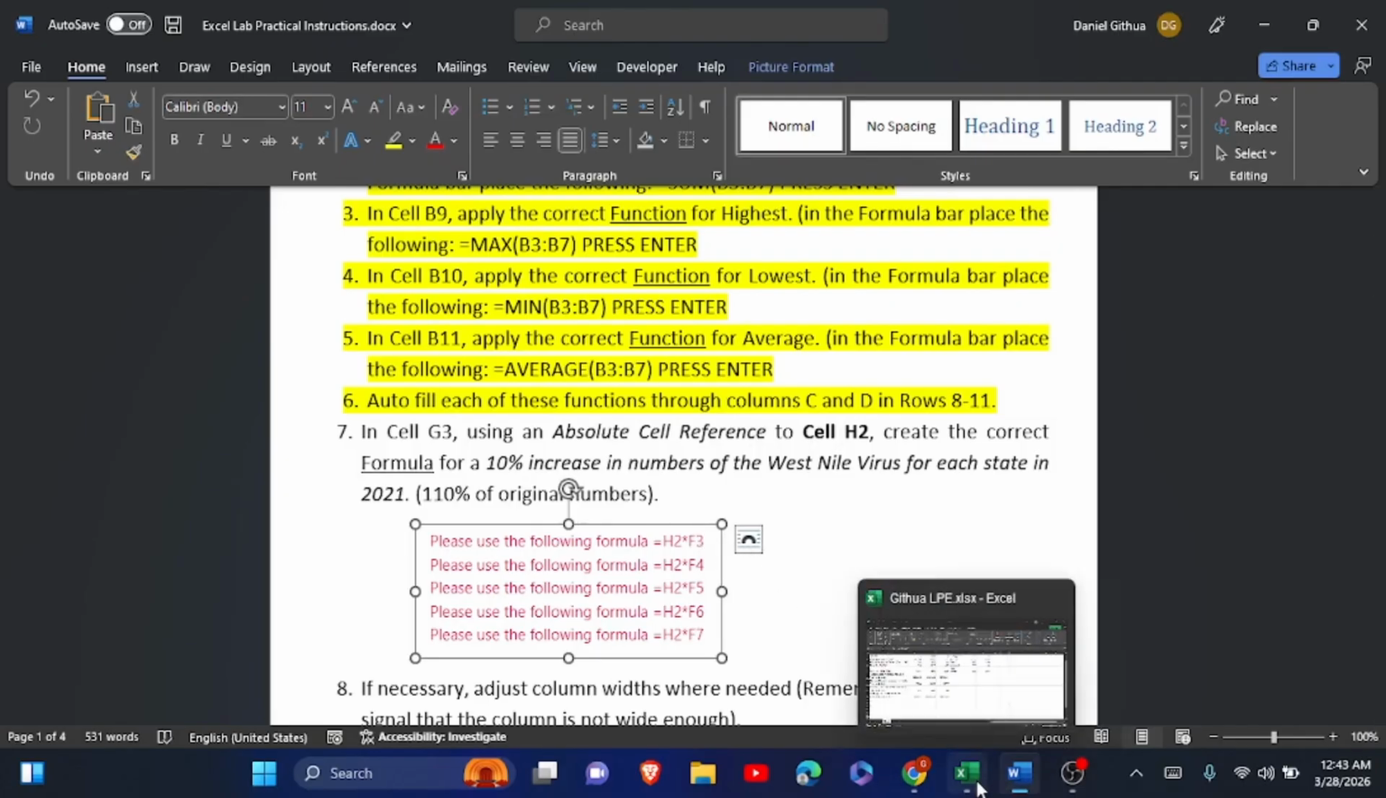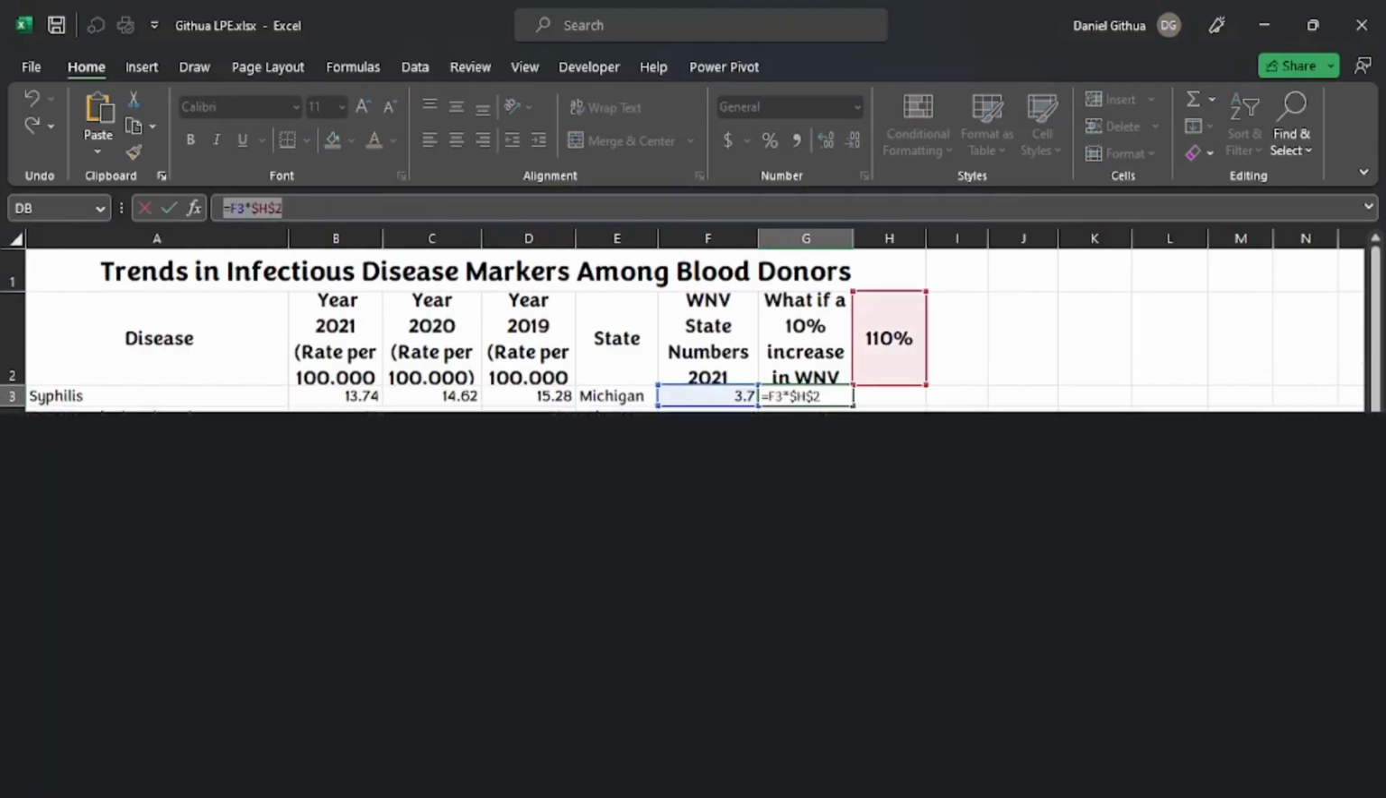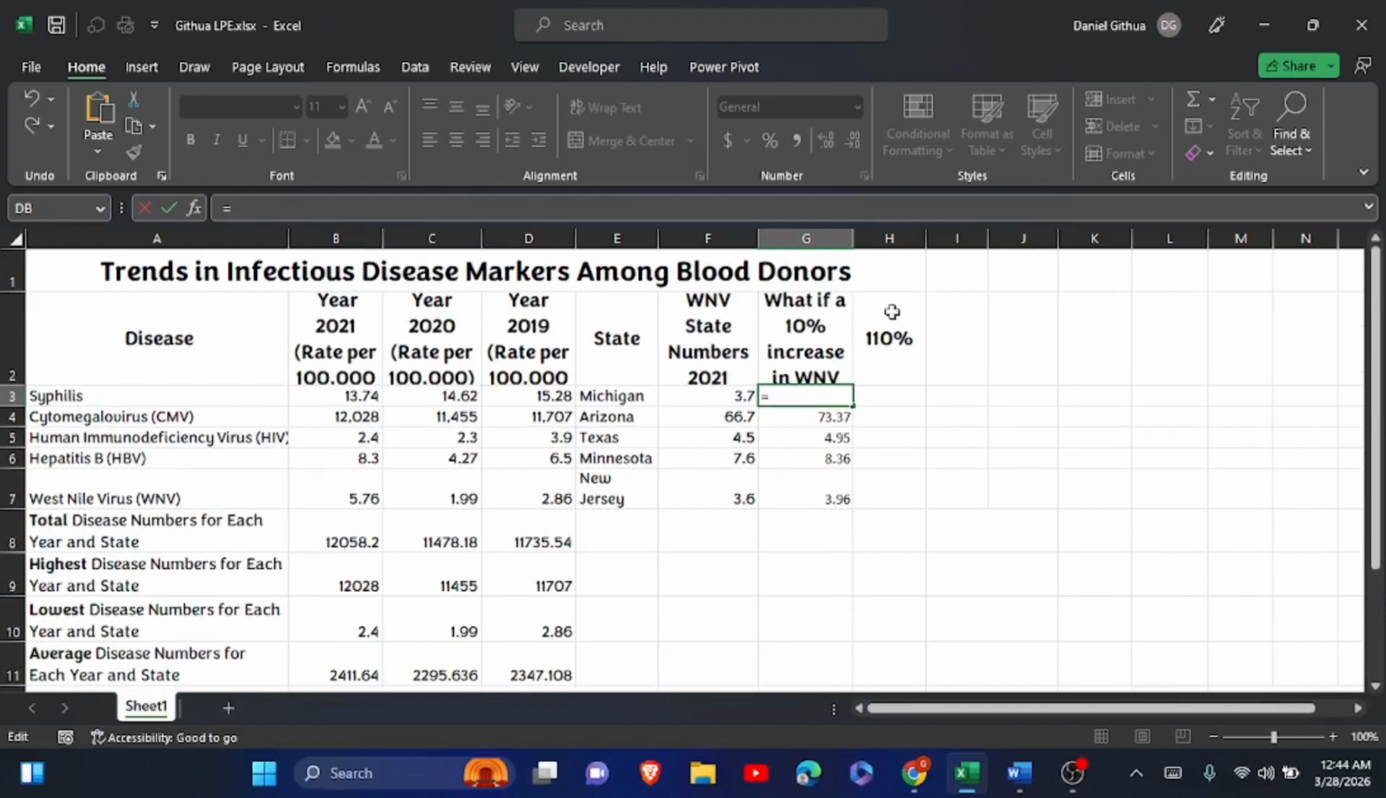So just come here on G3, and we are going to type equals. It has been told to multiply H2, and this has to be an absolute reference. To make it absolute, you're going to press F4, and then you're going to multiply by F. We are starting with F3 here, and press enter.